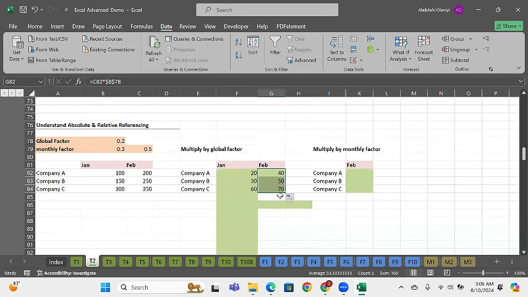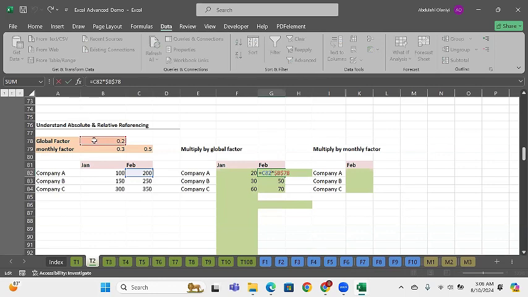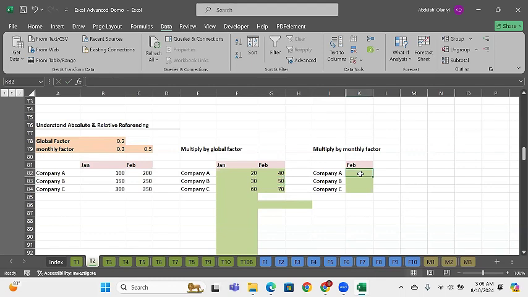You can see that's calculated our global factor for January and February, because we have locked the global factor. Press enter. Now let's calculate our monthly factor for February. So it equals our February figure, which is 200, times our 0.5. So 0.5 is the February monthly factor.